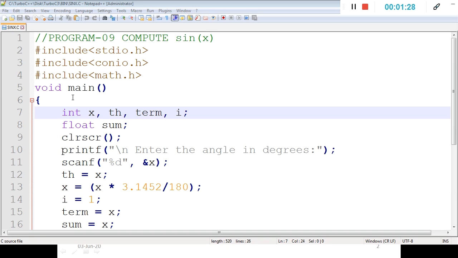Then start with the main program as void main, then declare variables: integer x that will read the degree, a variable th as an intermediate value, then the term value, and the iterative value i. Then use one more variable, float sum, to make the series addition and to hold the result. Then clear the screen.